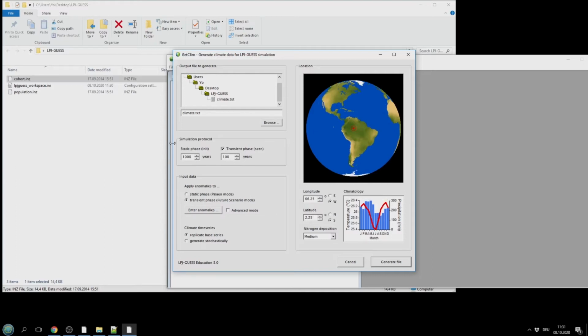And now you have some settings here. You have a static phase, which is also called model spin up, and you have a transient phase, which is basically the real climate that you are going to simulate.